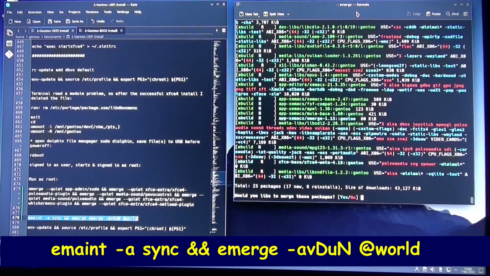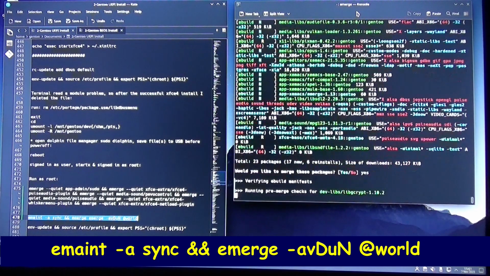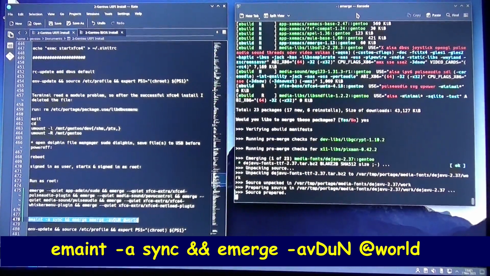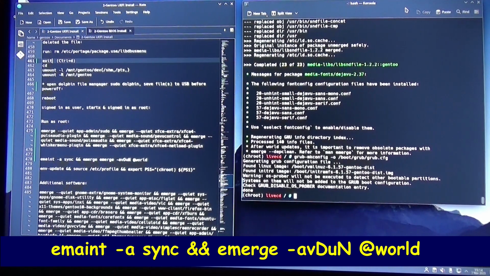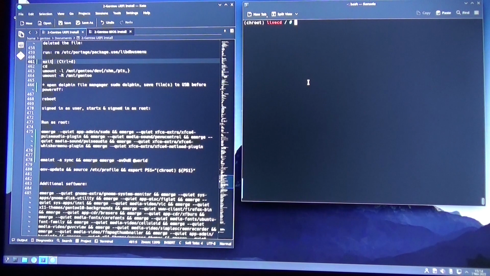Okay, so this is that first world update. There's 23 packages, 17 new, 6 reinstalls. I'm going to start that. And this will probably take a minute. Okay, so that got done. Let me Control L, clear the screen. Now it's time to exit.